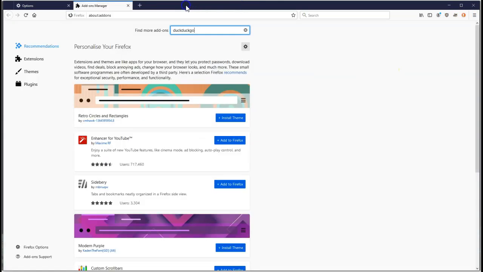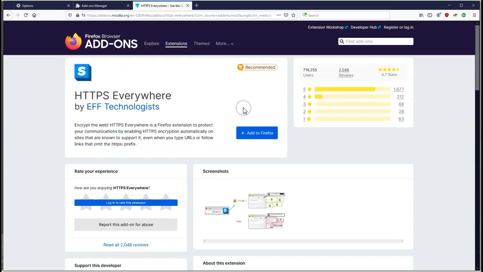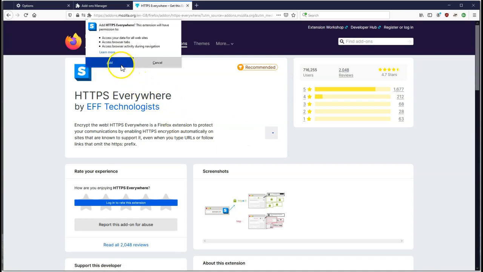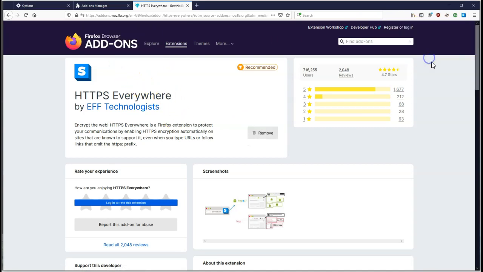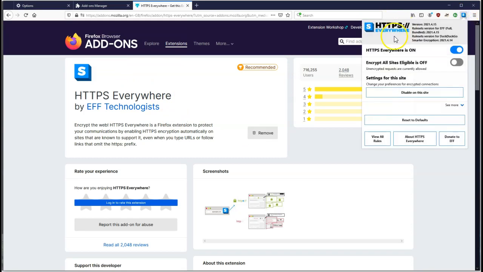Let's come back out of here. And the next one we want to do is the HTTPS Everywhere. This is going to ensure that everything is encrypted. So HTTPS Everywhere. Sorry, my typing skills are not the greatest. Here we go. So I'll add to Firefox. And we'll say add. We'll say allow it. OK. And here it is. I'm just going to click on this little S here. What it's telling you is it's on, but it doesn't encrypt all eligible sites. Unencrypted requests are currently allowed. So click that so that everything is on.